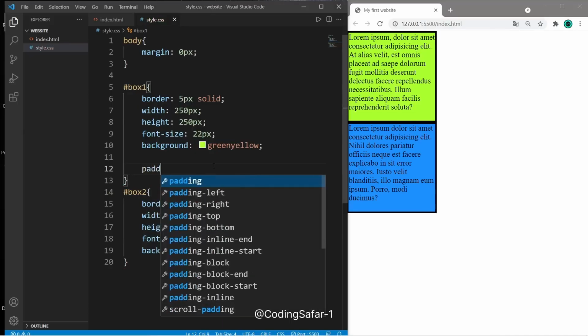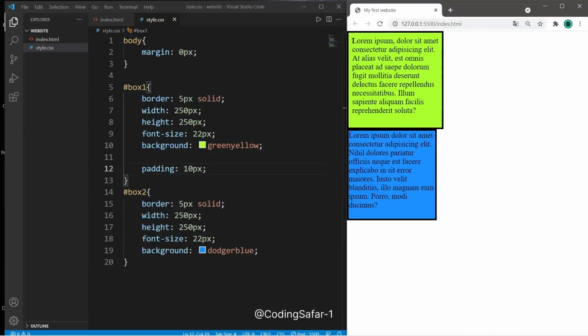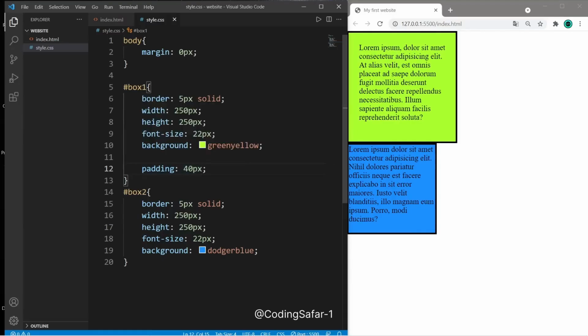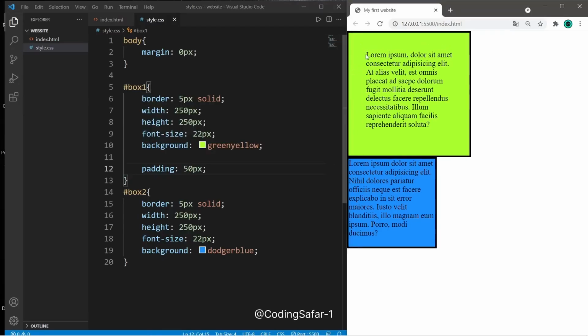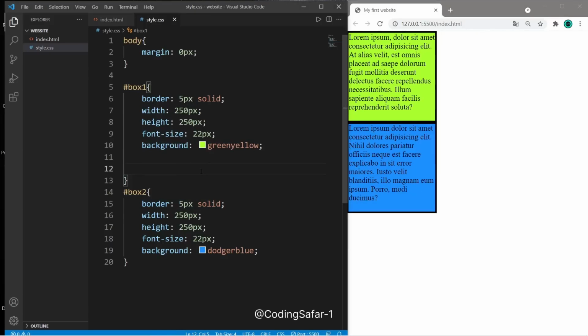For example, I'll add 10 pixels worth of padding to box 1. This space between the content and the border is padding. And I'll just casually increase the padding just so it's more visible. This space between the content and the border is padding. It's easily confused with margin. Now, margin is the space outside of a border.